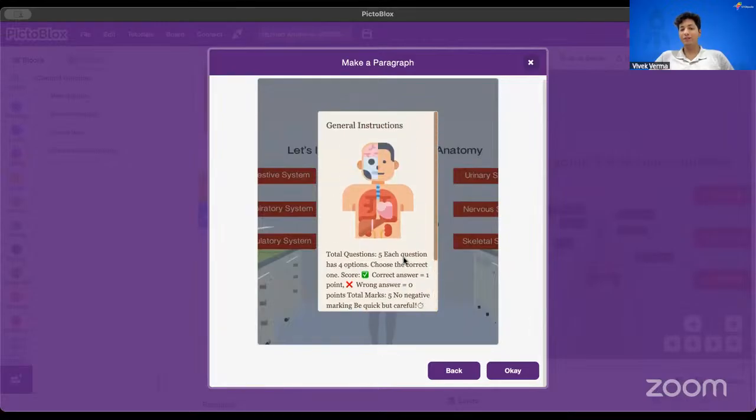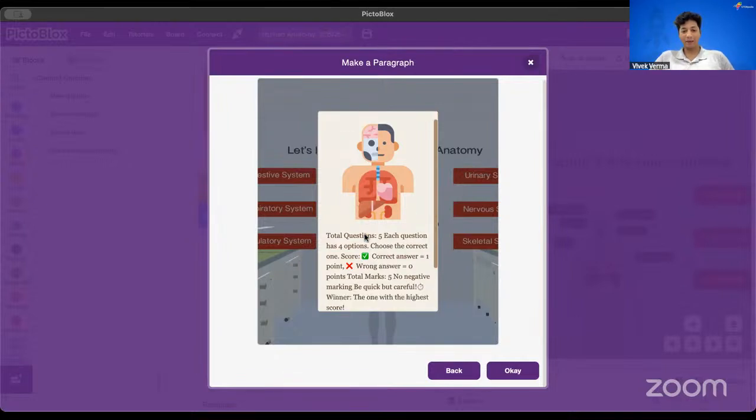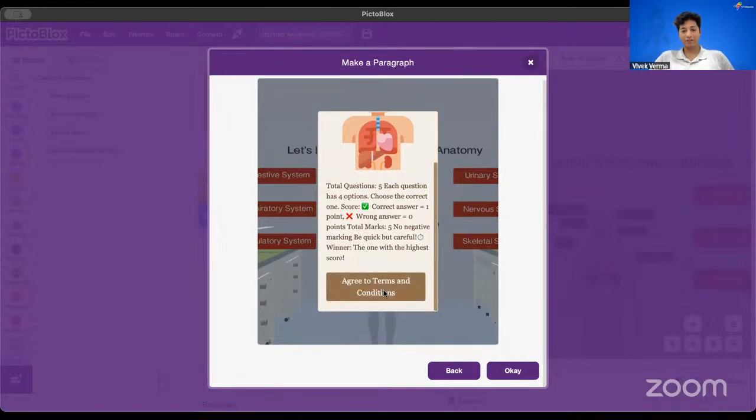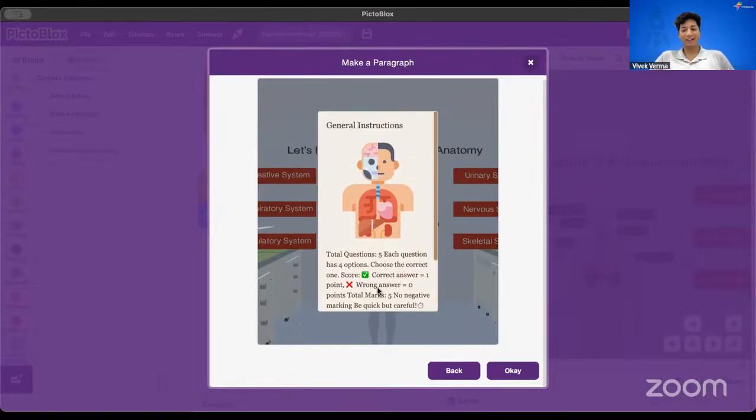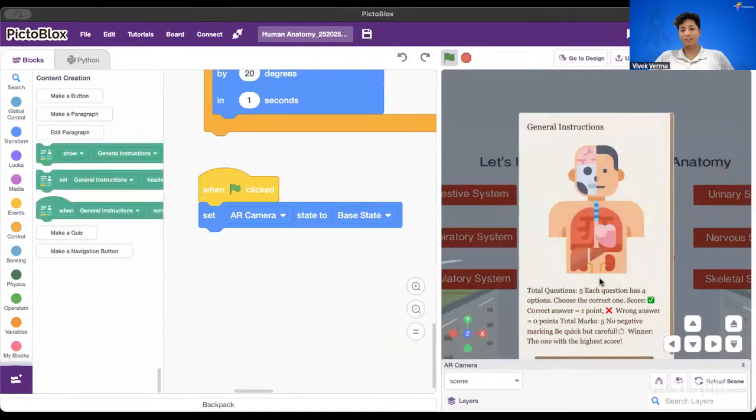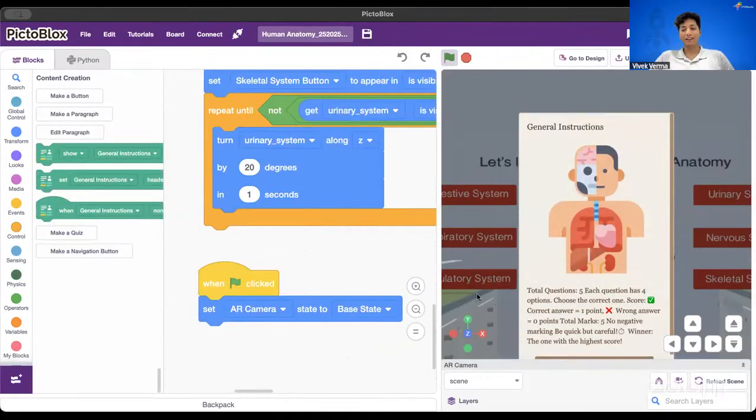Wow. Now this looks amazing. I can see the header, which says general instructions. I can see the image. I can see the general instructions and I can see agree to terms and conditions. That looks great. That looks really good. Let's click on OK and add it on our screen. There you go. Doesn't that look so good?